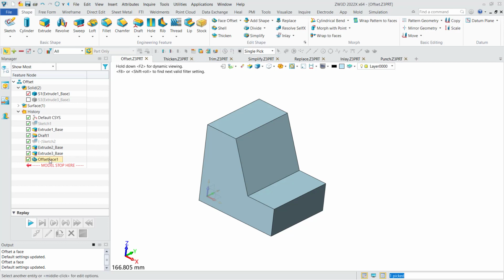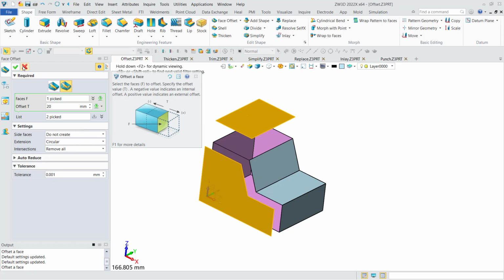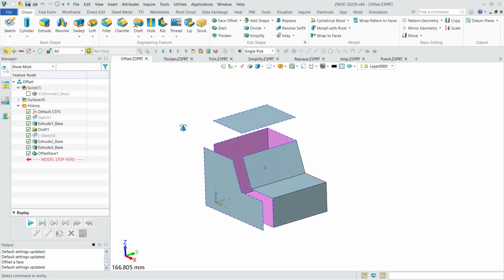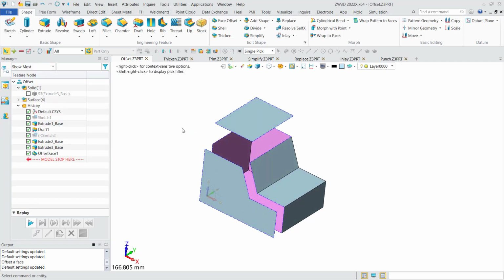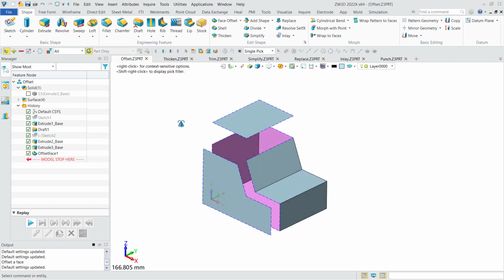And here you may notice there are some settings. The first setting is about whether to create side faces or not. If you create them, it will connect the new face. But if you do not create them, it will create a separate face. Then the solid will become a set of surfaces.